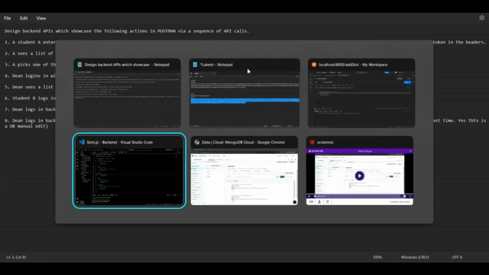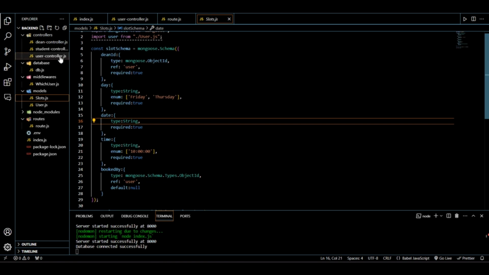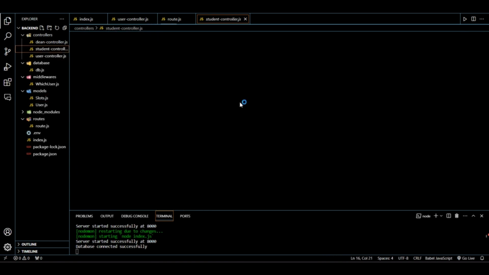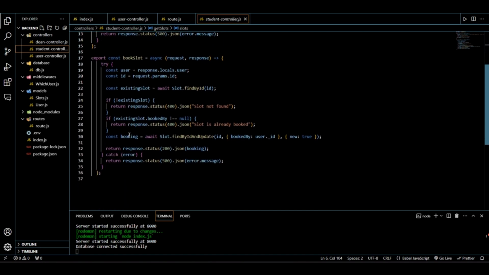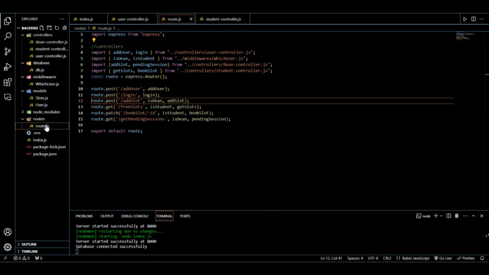So for this we will go back to our code and in the student controller we have built a controller get slots along with book slot. And if we go to the routes, then to get the slots we have a route free slots. It will validate the student first and then it will go to the get slots controller, and we have this book slot route which is using the patch method, and it is also taking the particular ID of the slot as a param, and inside this route too the student will get validated first and then only he will be able to book the slot.